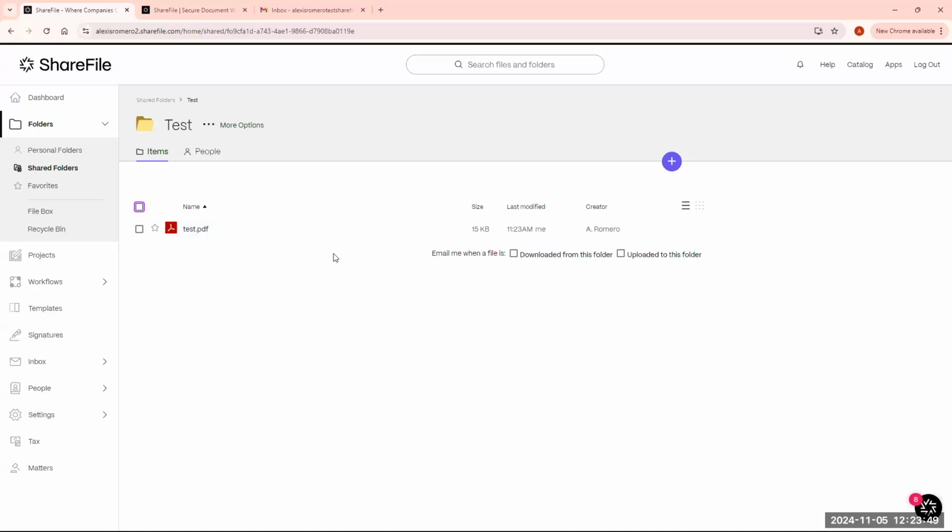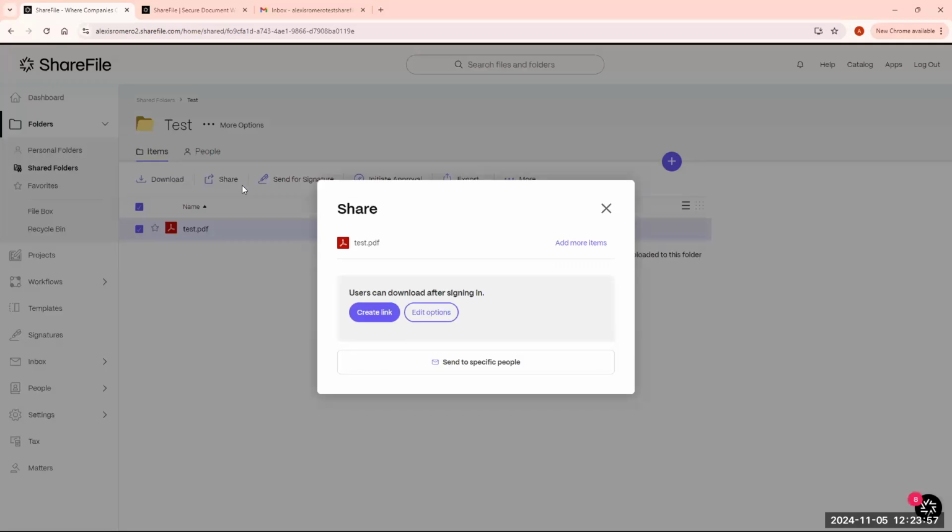Now, I want to share this specific file. So I will check the box and I will click on share. So I can create a link for this specific file for someone to view or download. And you can check the options that we have for this file to be downloaded or viewed. Okay, I will click on the options here.